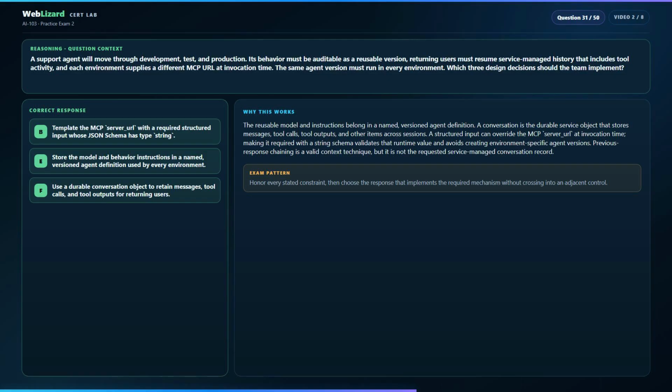A conversation is the durable service object that stores messages, tool calls, tool outputs, and other items across sessions. A structured input can override the MCP server URL at invocation time, making it required with a string schema, validates that runtime value, and avoids creating environment-specific agent versions. Previous response chaining is a valid context technique, but it is not the requested service-managed conversation record. Exam pattern. Separate reusable definition state, service-managed interaction state, and environment-specific runtime tool configuration.